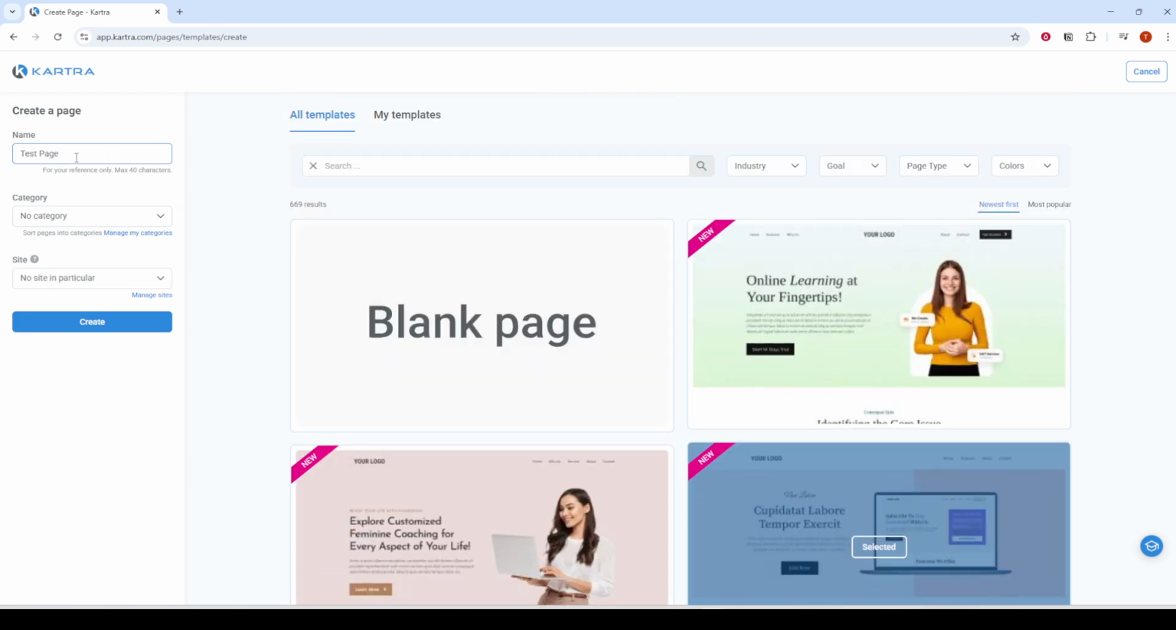Next, give your page a clear name. Use something descriptive so it's easy to find later, like the offer or campaign it belongs to. Assign the page to a category to keep related assets grouped together. Then pick the site it should live under, which helps maintain a clean structure as your library grows. A little organization here saves time when you're managing multiple funnels.